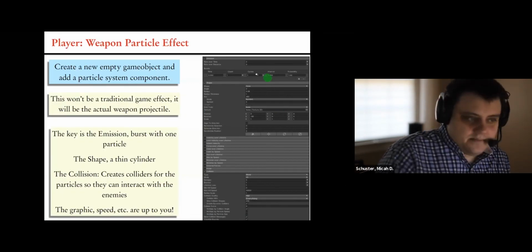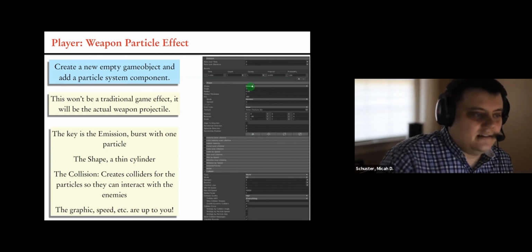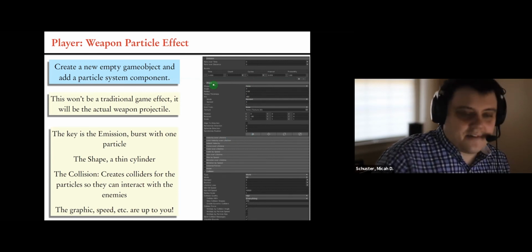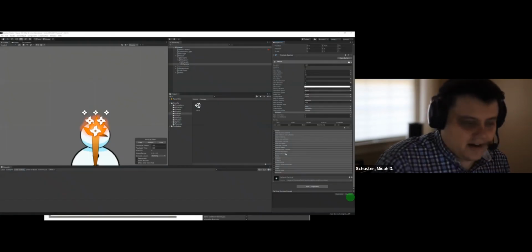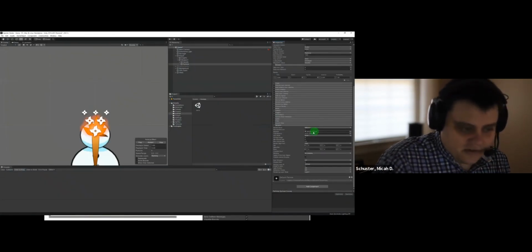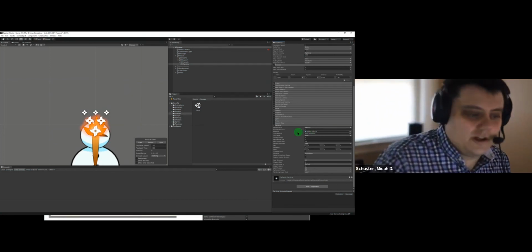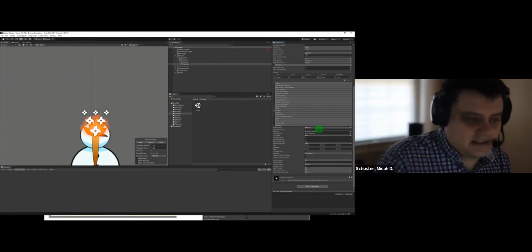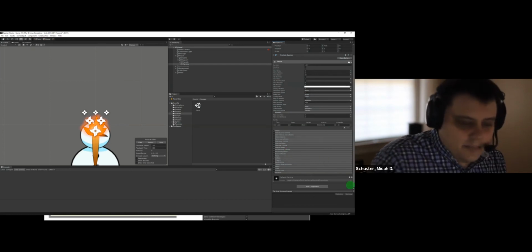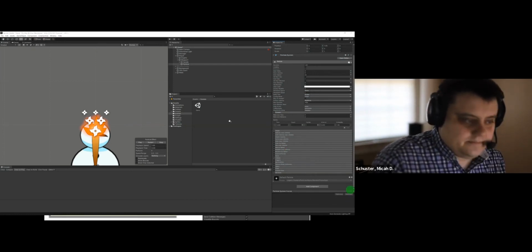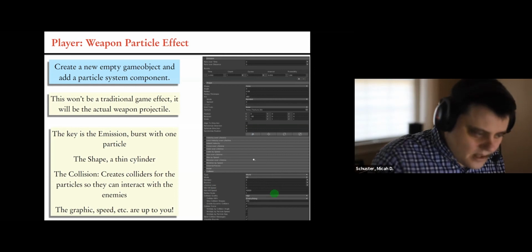Very simple emission. One particle, one cycle. Very simple cone. The graphic can be whatever you want. For this graphic, for the renderer down here, I just grabbed the default particle. Of course, you can put whatever particle, whatever material you want in there. It's perfectly fine. There's nothing else that's changed here. The big one is collision. Big one's collision down here.